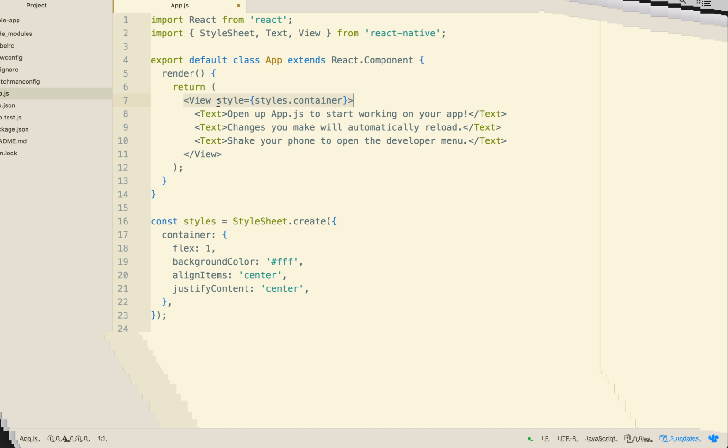So the style here is an inline style, and we're assigning the properties from this container object to the style property here on this tag, okay? So we're grabbing this set of properties here, which is flex, background color, align items, justify content, and we're assigning those to the style property. So this is just like HTML, and you can style your HTML React projects in the same way, okay?